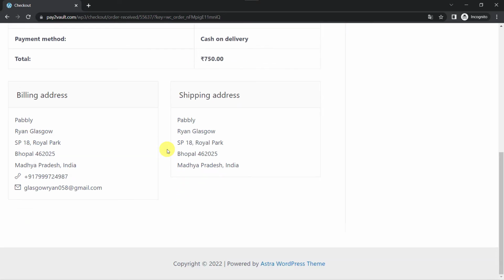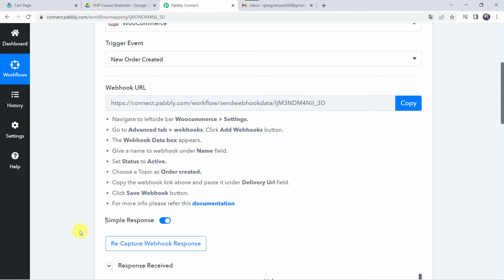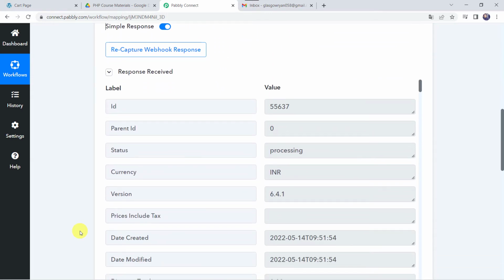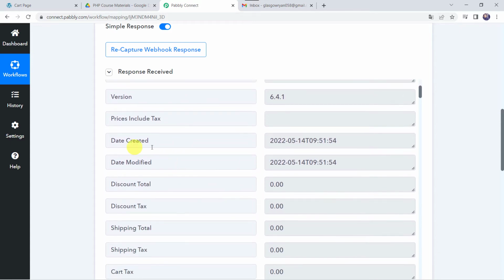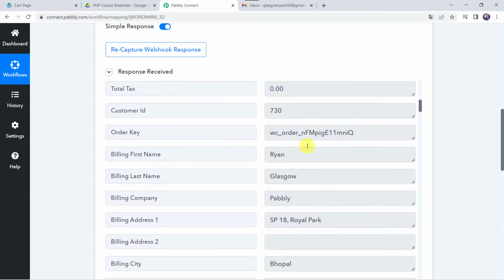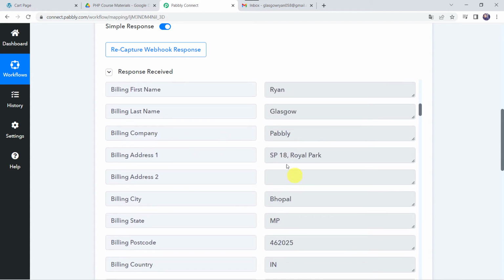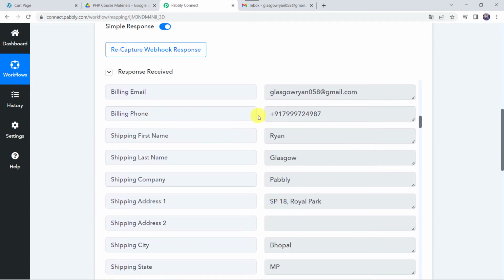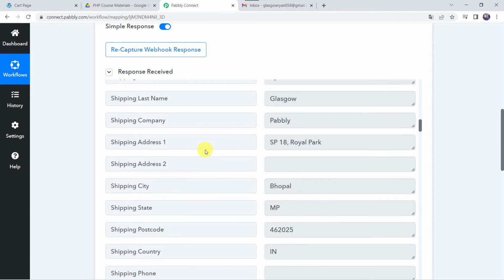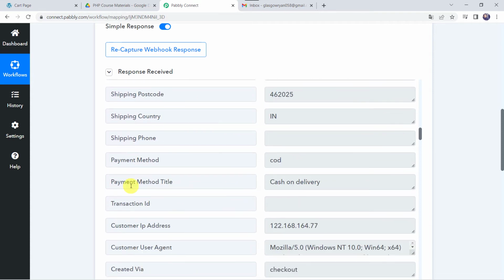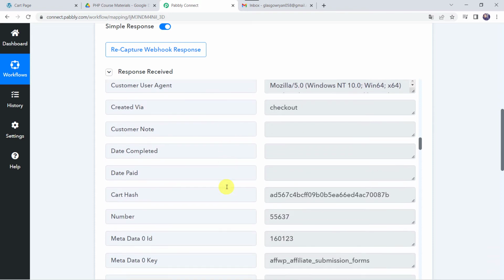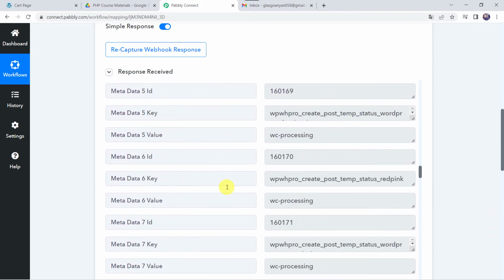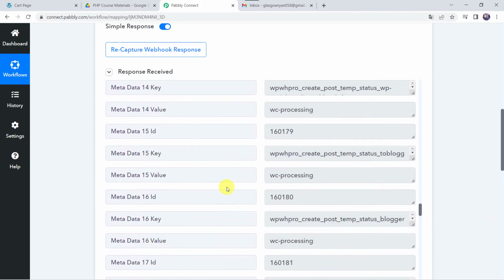Now let's move back to Pabbly Connect. Okay, and here we can see the responses received and all the details related to the new order are captured over here. When we scroll down, we can find the created date and time. And here we can find the customer first name as Ran, last name as Glasgow, his company name, his address details. Here we can find his phone number and the email address. Here we can find his address details, payment method as cash on delivery. And we can find other details also, the product details also.